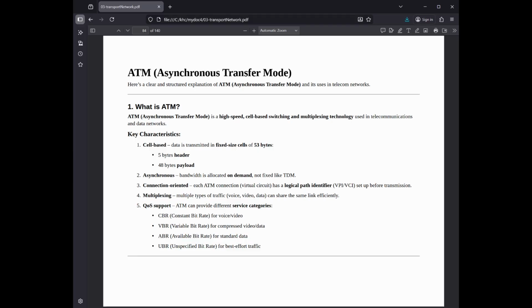1. Fixed size cells, 53 bytes. Unlike Ethernet or IP, which use variable length packets, ATM uses fixed length cells. Structure: each cell is exactly 53 bytes, 5 bytes for the header and 48 bytes for the payload. Benefit: hardware can process these small, identical units much faster than variable packets. This reduces jitter, timing variations, which is critical for clear voice and smooth video.